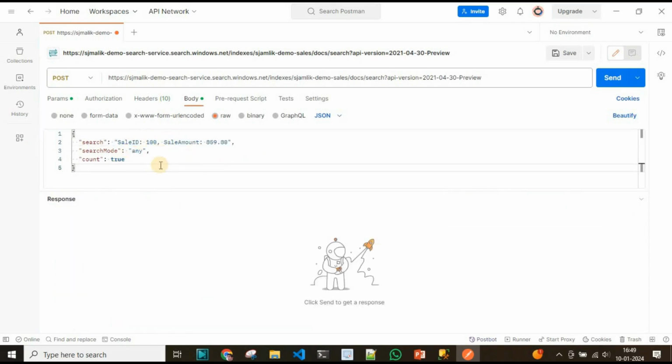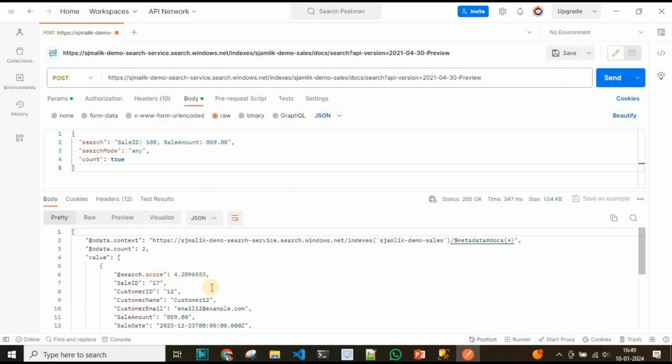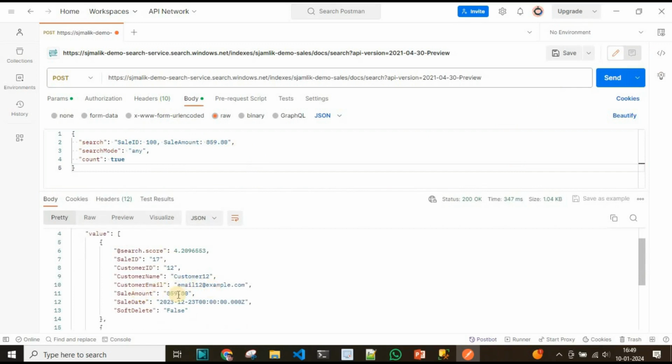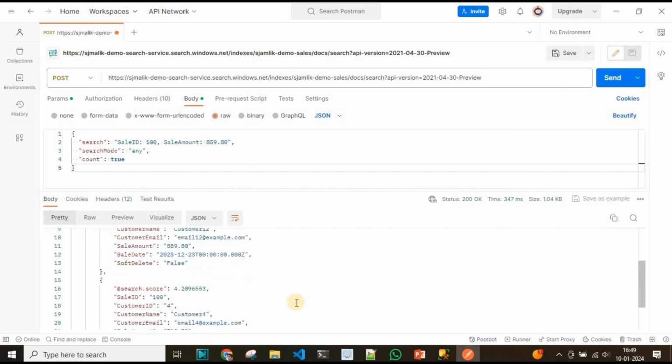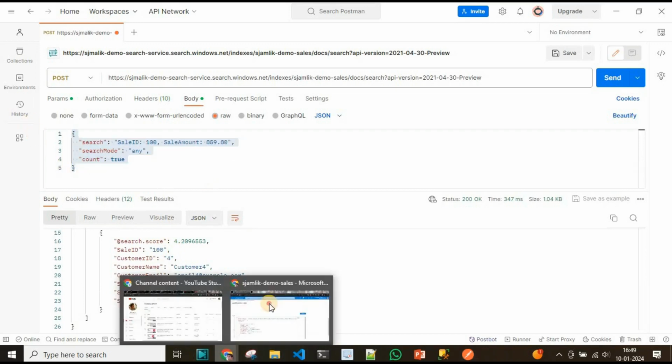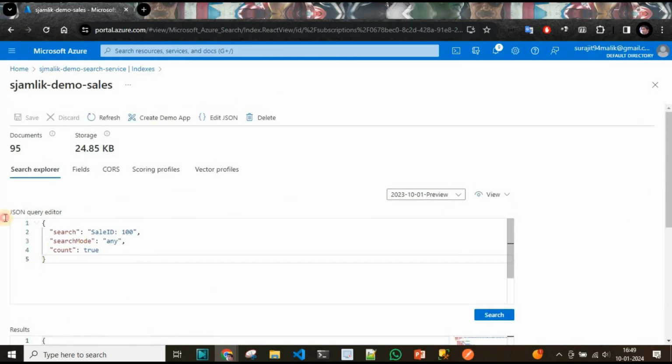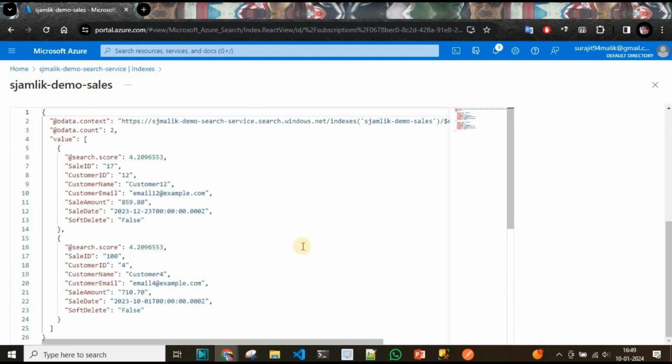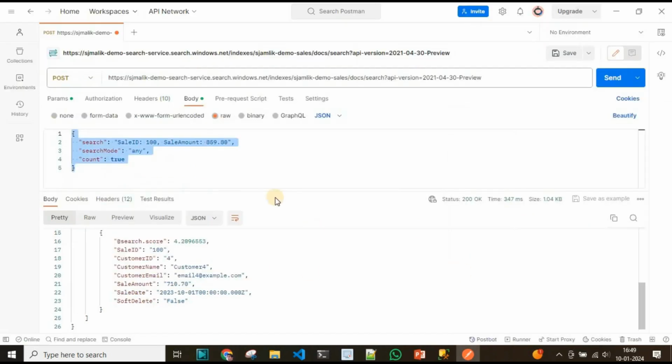And also perform with different fields. Basically, the comma is the OR: sales ID 100 or the sales amount 859.80. So if I search here, you can see we have the sales amount, but the sales ID is 70, and we have the sales ID 100. The same we can check from here, and you can see we have the sales ID 17 and 100.